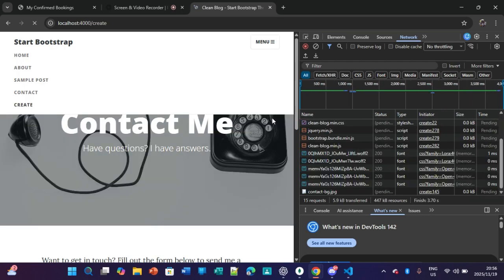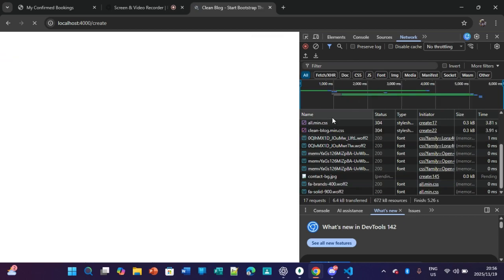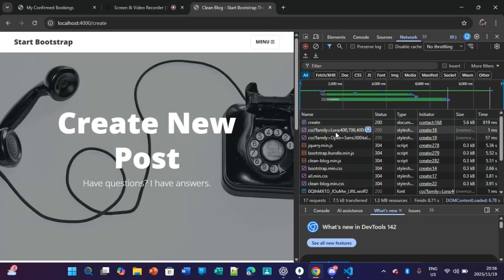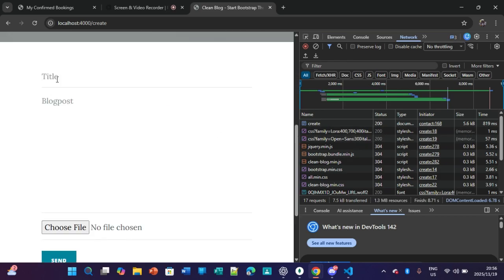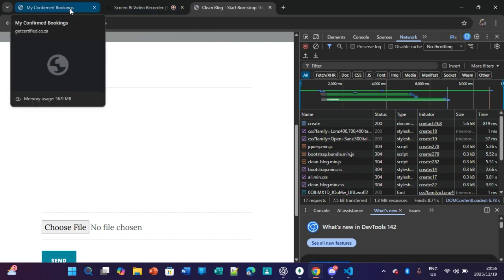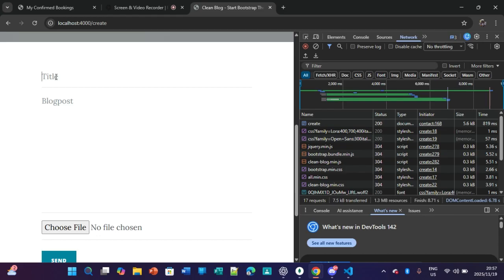So as you can see here, my debugger is pretty much tracking all of that. So my sizes, 200, 304, so on and so forth. Then I've got a title, my request, my confirmed bookings, right? So I'll do my confirmed bookings, blog posts, and then choose file.